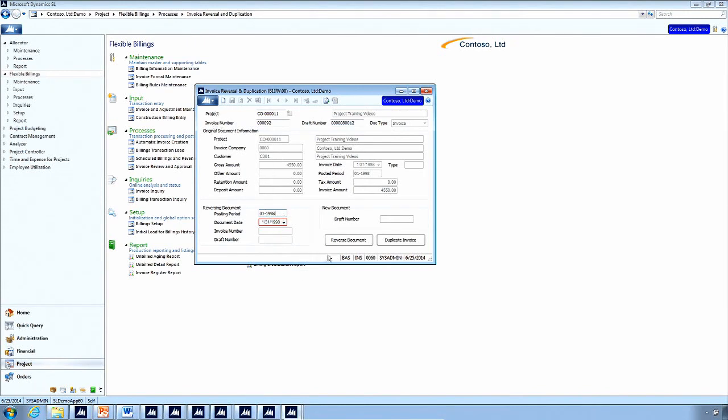It's very important before you click reverse document that you choose the right posting period, because at the time I create this, it will generate essentially a negative document, exactly like my original document. And essentially when it's posted to AR, it will create a credit memo for me.